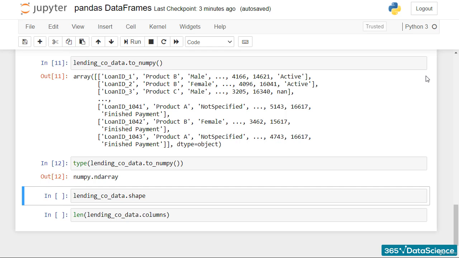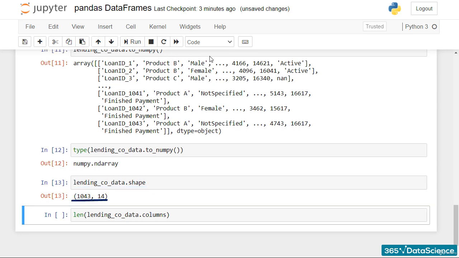Great! The last attribute we want to explore in this lecture is shape. When you refer to it, you will obtain a tuple that will show you the dimensionality of the object and the number of elements there are in each dimension. For instance, for lending company data, we have 2 elements in the tuple, which means the given object is two-dimensional. And of course, lending company data is a data frame. Moreover, the shape tells us that there are 1,043 rows in our dataset, as well as 14 columns.